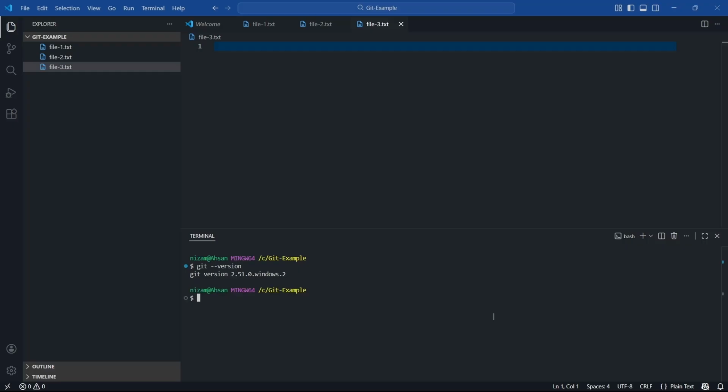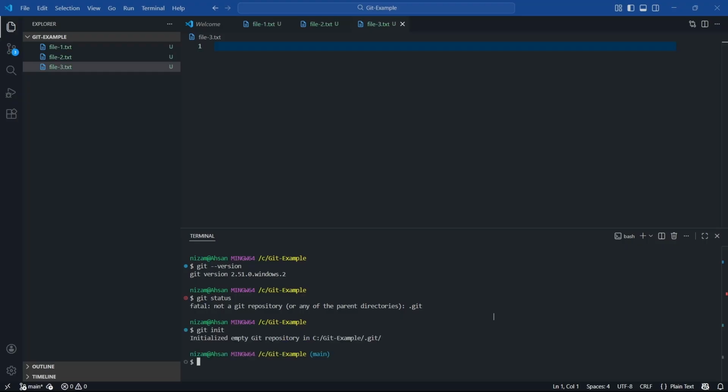Step 1, initialize Git. Now let's check if Git is already initialized inside our folder. For that, I use git status. Git shows that this folder is not a Git repository. So let's initialize Git using git init. Now Git creates a hidden folder named .git, which stores all Git data.